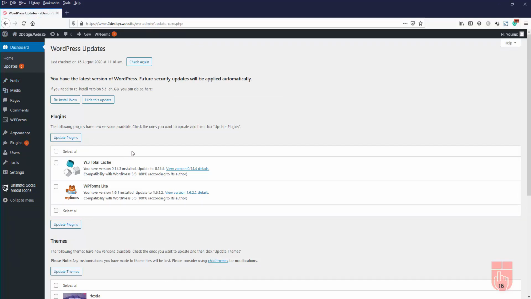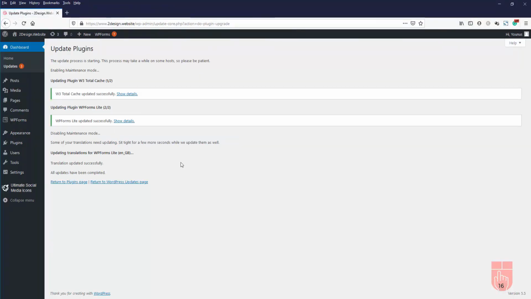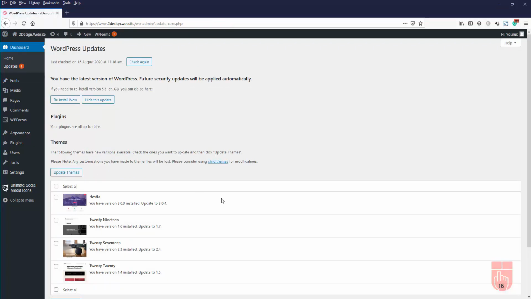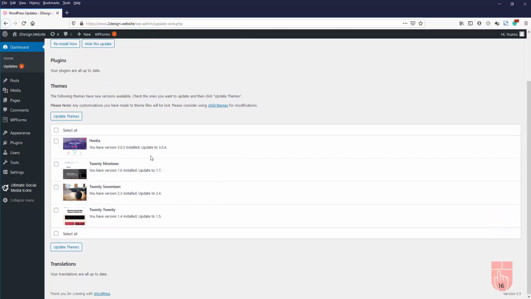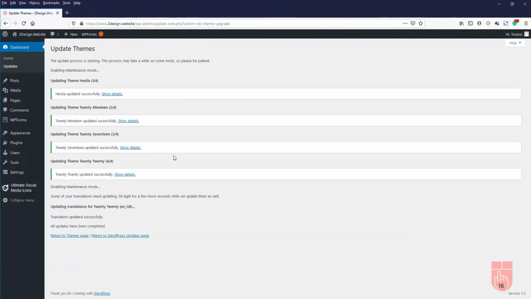Now first I'm going to update my plugins, so I'm going to select all, then I'll click the update plugins button. Okay, now I can see my plugins are updated. Let's click on the updates link once again. Now I can see I have some updates for my themes. I'll update all of them, so I'll select all, then I'll click on the update themes button. Okay, my themes are updated now.